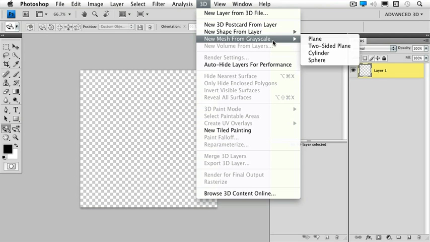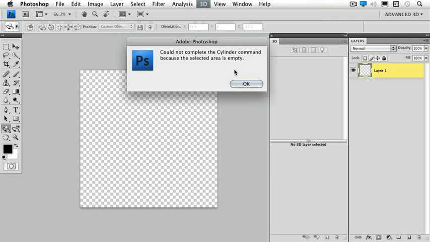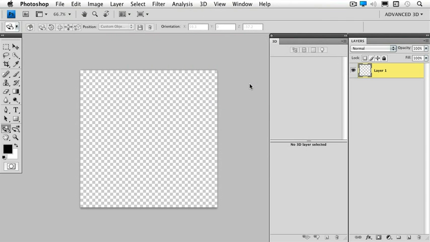Now, you may be familiar with this approach in other applications, but if you're not, the gist behind making a mesh from a grayscale is that the pixel values of a layer are turned into three-dimensional geometry based on their brightness. And in this case, our layer is empty, so if we attempt to apply any of these, we're going to get an error that tells us it couldn't complete the command because the area is empty. So you have to have pixels to work on in order for this to work.